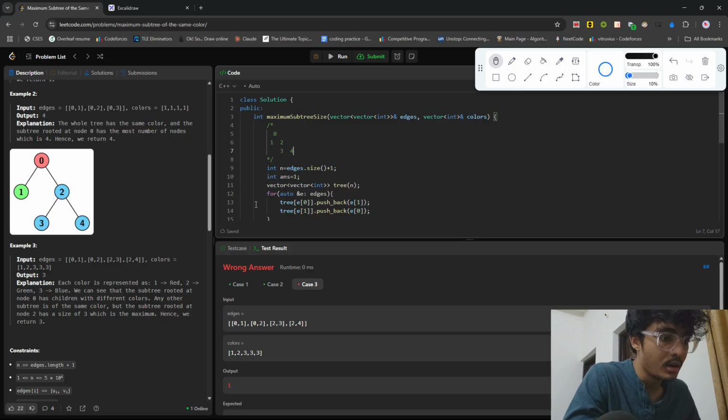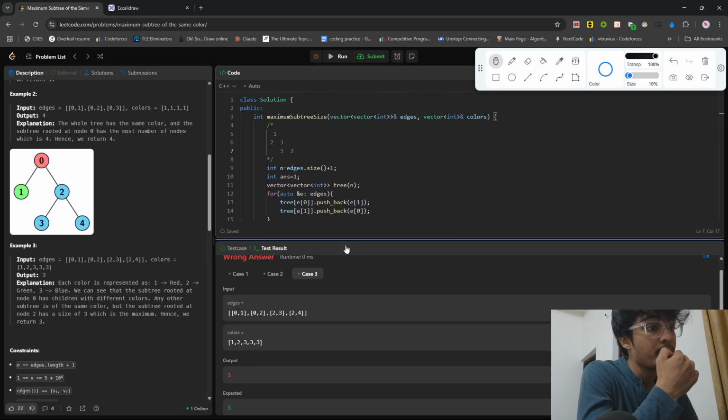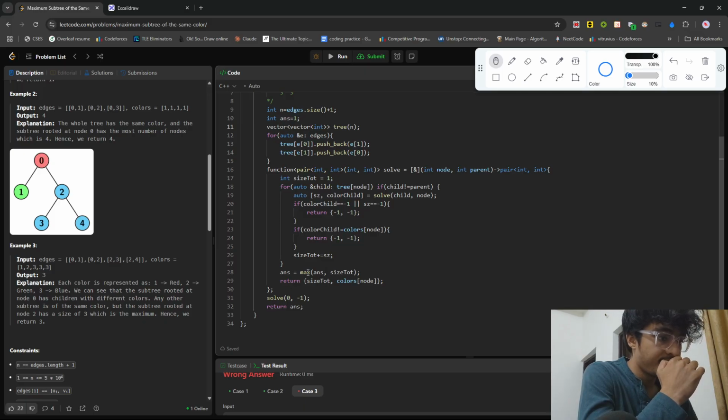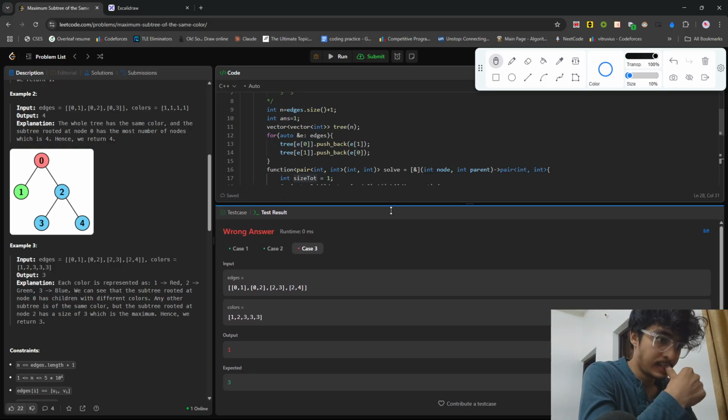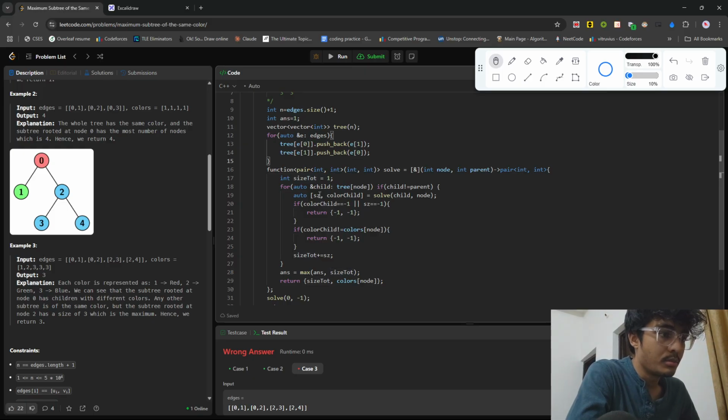Okay, fine. Now 0 has color 1, 1 has color 2, 2 has color 3, 3 has color 3, 4 has color 3. Now the answer has to be 3, but it's not coming out to be 3. Let's check why. There must be some problem.